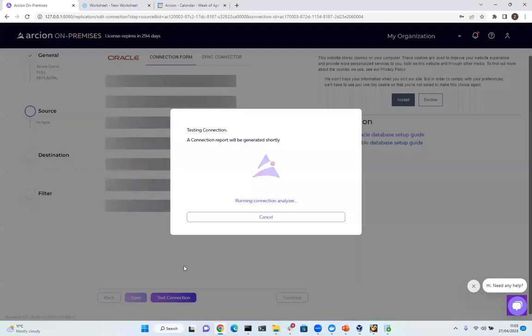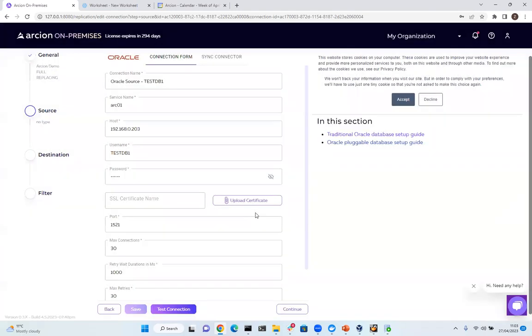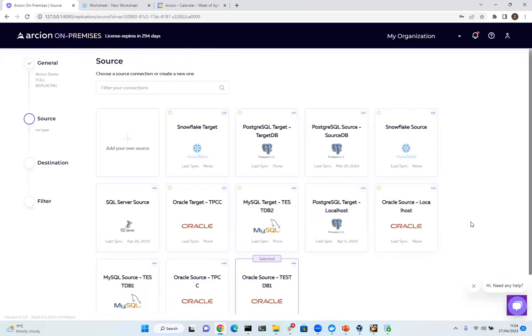This is just to ensure that everything has been set up in order for Arcion to replicate data successfully from source to target. We've got the right privileges. We can access the tables. We can read the dictionary, etc., etc. So that has passed. We're going to go ahead, continue. Then we have to sync the connector. So we need to sync to the source just to derive some metadata about the schemas that we have access to. So here I've already pre-performed this, and we've got access to 2 schemas here. I'm going to go ahead and continue.